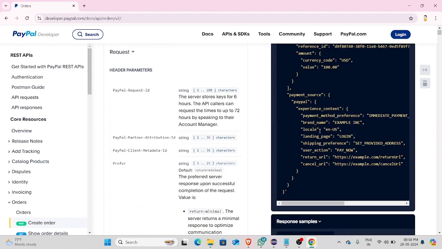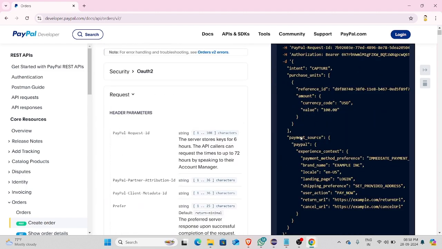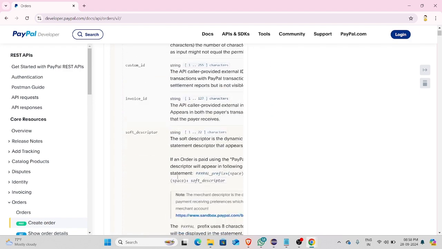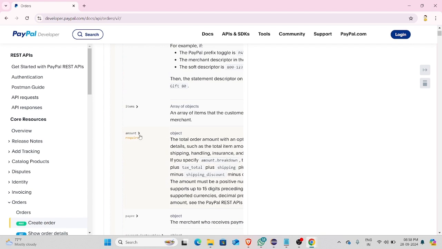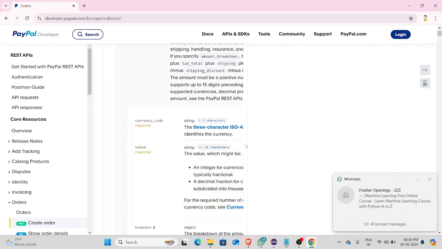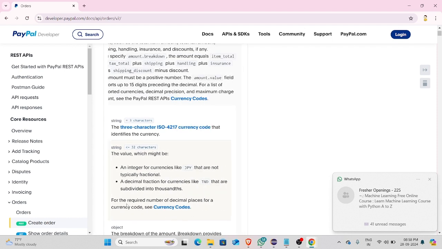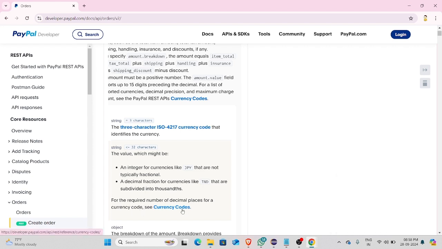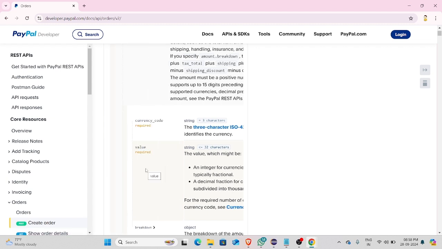Okay, so as we can see, this amount and reference amount also have two fields, the currency code and the value. So as we go to the amount field, we can see the currency code and the value. And here the currency for the required number of decimal places for the currency code. If you go through this link you get more information about the currency, which type of currency can make which type of payment, like how many decimals you can allow.